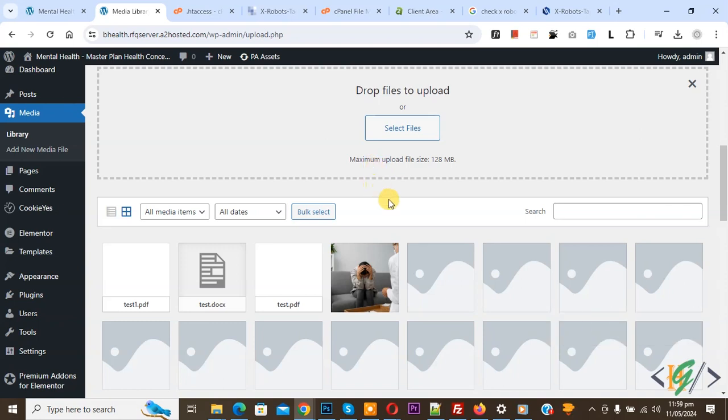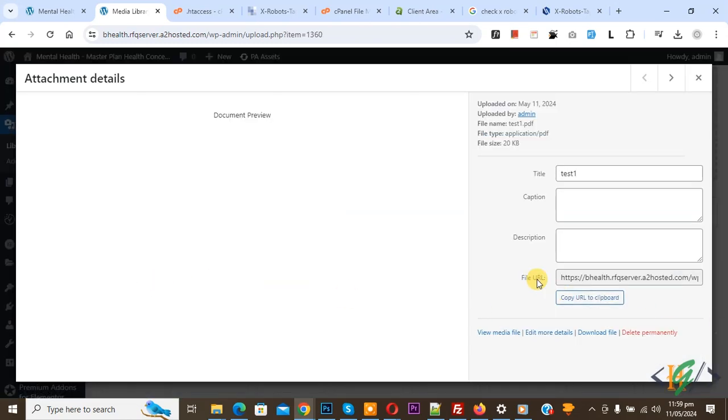So we are going to add custom code in the .htaccess file, and that code will work for both WordPress and PHP websites. So we are in the media library. We have two files, test.pdf and test1.pdf. Now you see the file URL.